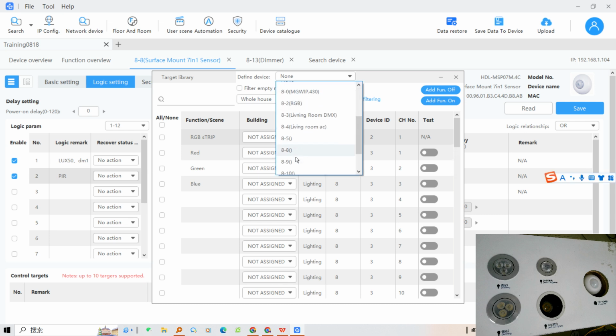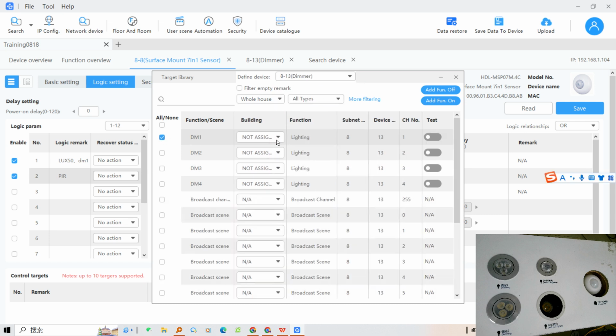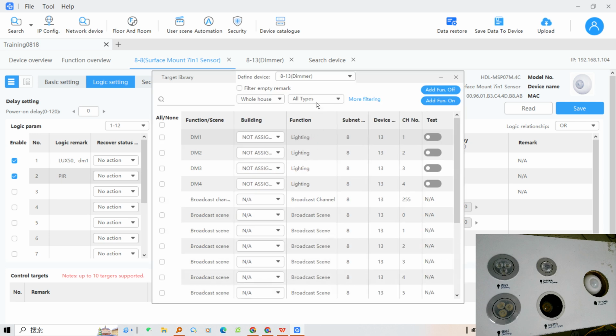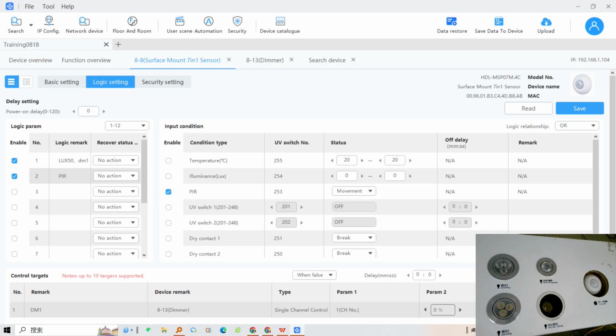and the action is turn on the first channel of the dimmer. So I can add function on. And when false, meaning when it detects no movement, we can set it here, when false, and add off. We don't want it to turn off immediately when there is no movement, especially when this logic is applied to our bathroom. So we can set a delay, 5 seconds or longer, and then click Save.